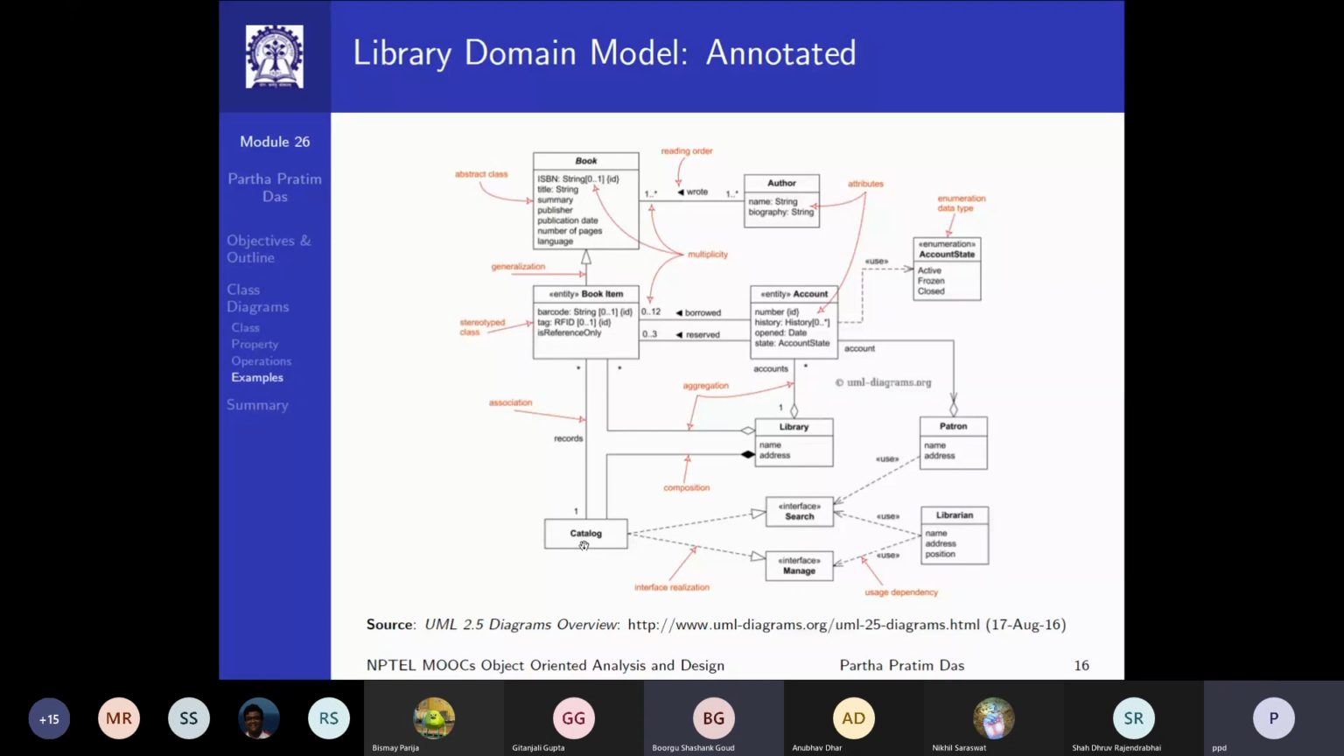Catalog in return is also associated to book items through an operation of catalog records book item, where there's only one catalog and it has multiple instances of books. When the reading direction is not specified as in here, then it is typically read from the unitary multiplicity to the other side. So we'll read this as catalog records book item.